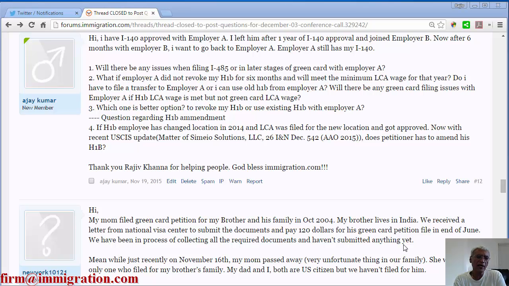If H-1B has changed location in 2014 and LCA was filed for new location and got approved, Matter of Simeio, does the petitioner have to amend his H-1B? You have to amend the H-1B if the move was to a location more than normal distance away, or if the job description changed or the client changed. So an amendment must be done.